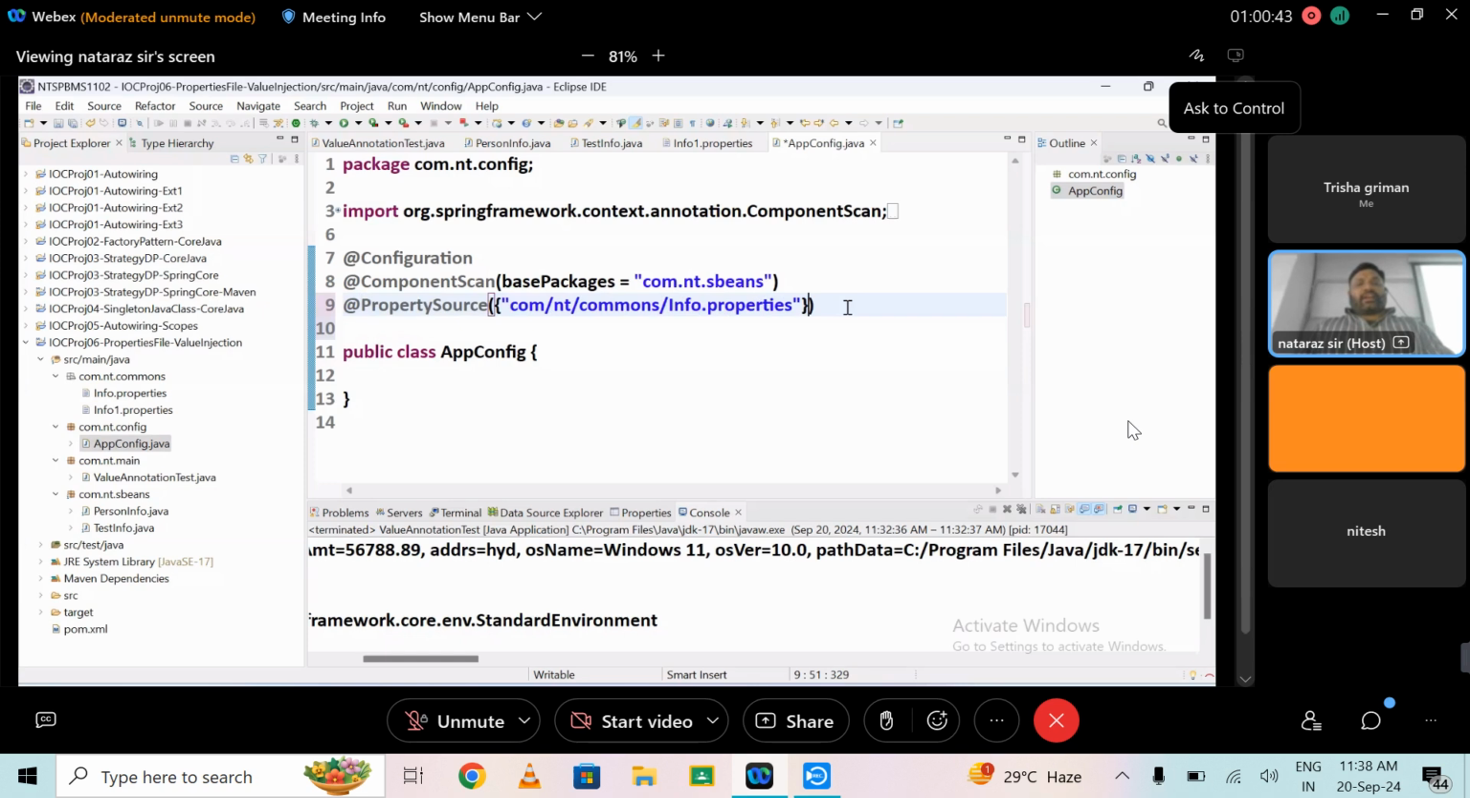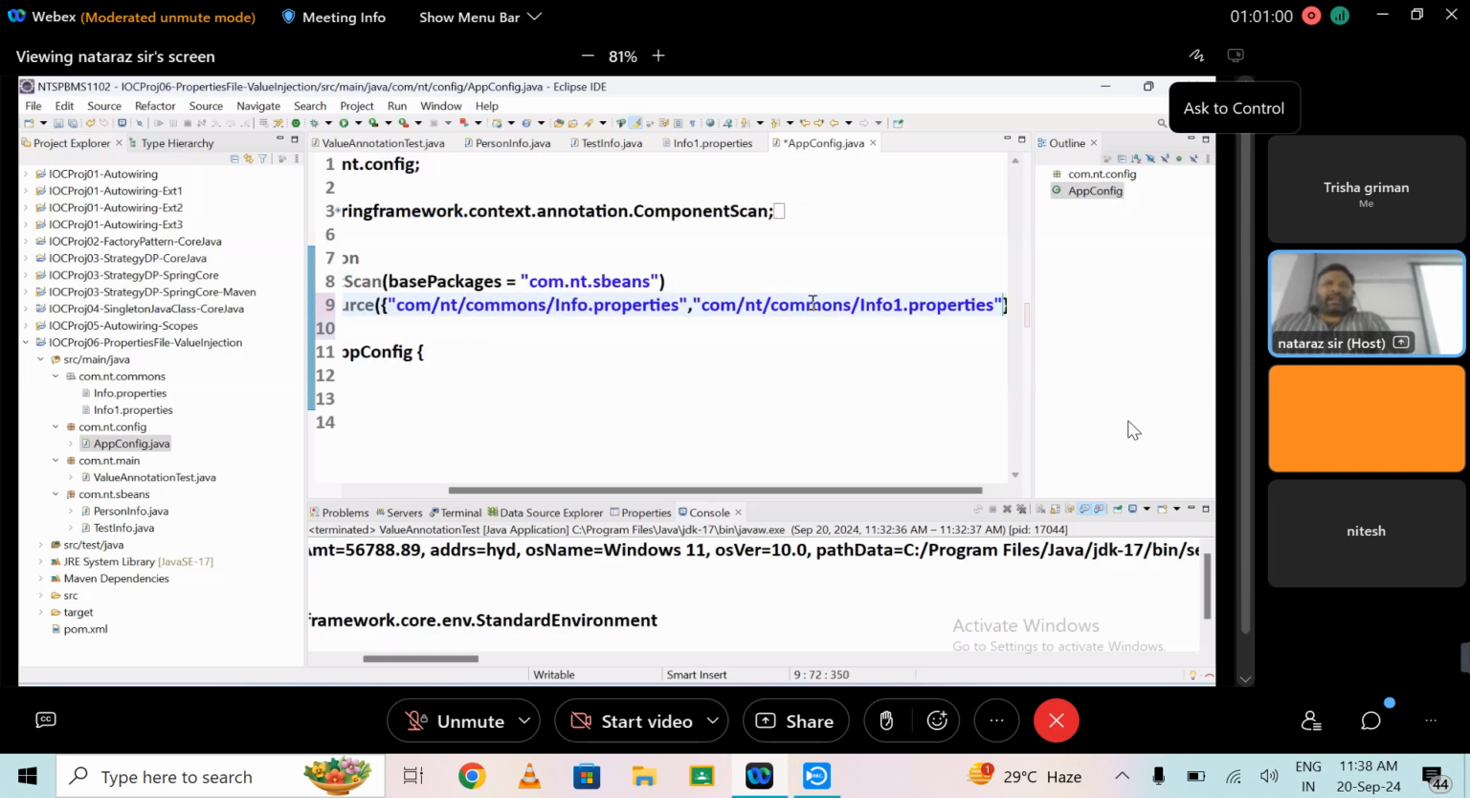Array, earlier also array, but if you are taking an array with a single element, the flower bracket is optional. If you are taking an array with multiple elements, the flower bracket is mandatory. I think I have taught this point in the annotation fundamentals video, right? If the annotation param type is array and you are planning to put only one element in that array, the flower bracket is optional. If you are planning to put multiple values in that array, the flower bracket is mandatory.